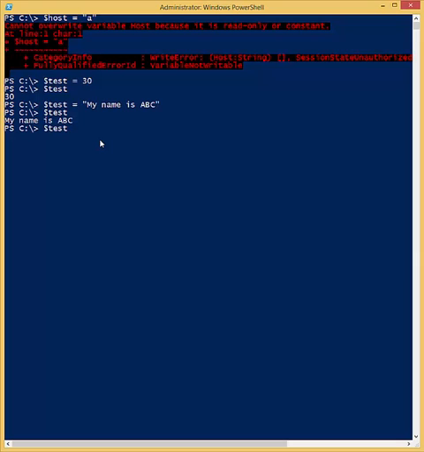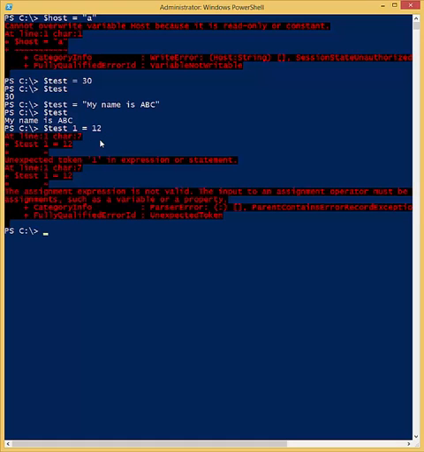One more thing: you cannot use spaces in the variable name. So for example, if I try to use $test 1 equals 12, let's say, it'll give me an error here. Okay, you can always use underscores to declare your variables, it will work.